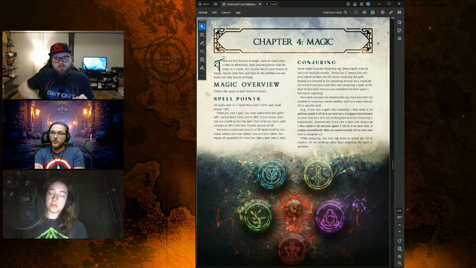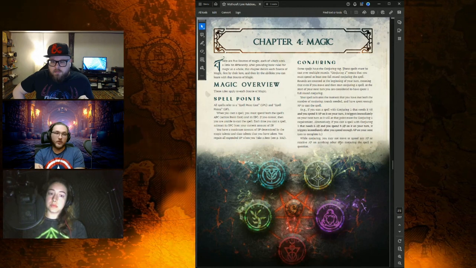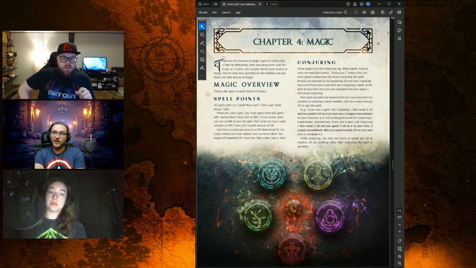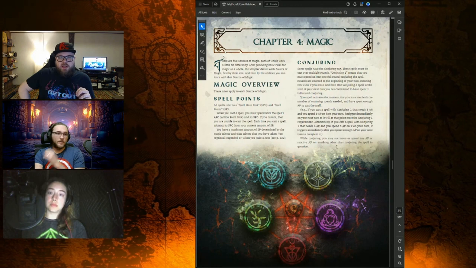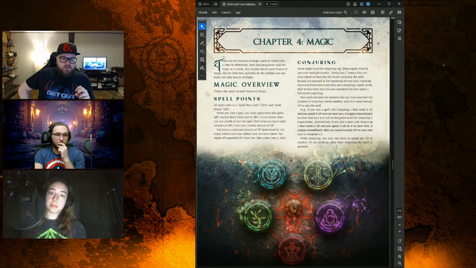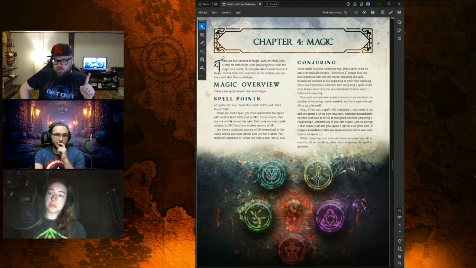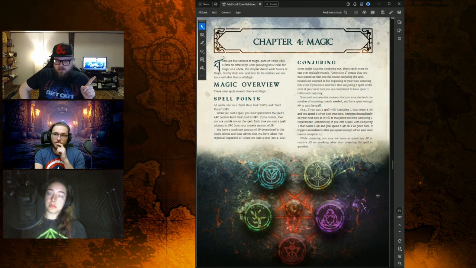While conjuring, you may not move or spend any AP or reactive AP on anything other than conjuring the spell in question. So you are locked into that. In such a scenario, it's probably better to position, move, do whatever it is you've got to do first. And then do you have to spend at least 1 AP to initiate the spell?